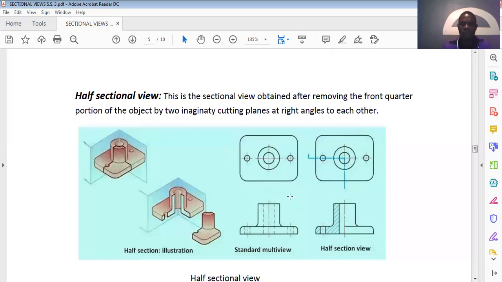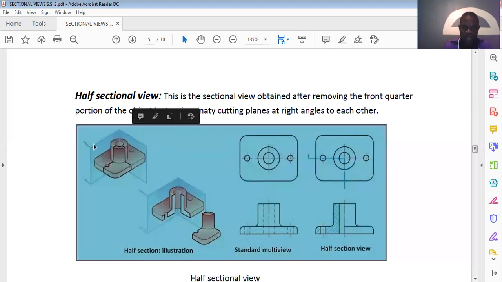In the case of half sectional view, what the cutting plane does is that it cuts a quarter. We have 2 cutting planes that are inclined at right angle to each other, as you can see here, and they cut a quarter of the whole of the object. So that's why this is what we have. This is the isometric views or pictorial views, and here we have orthographic views.